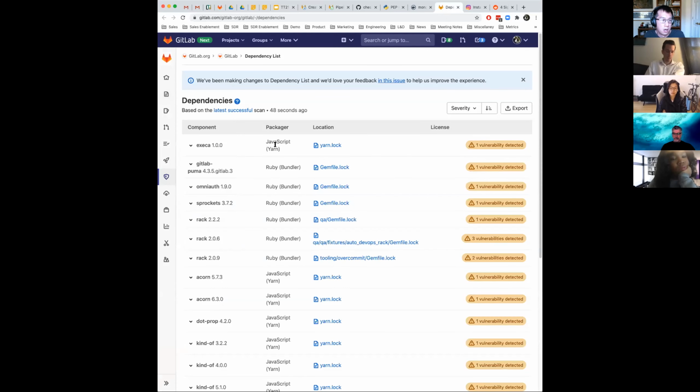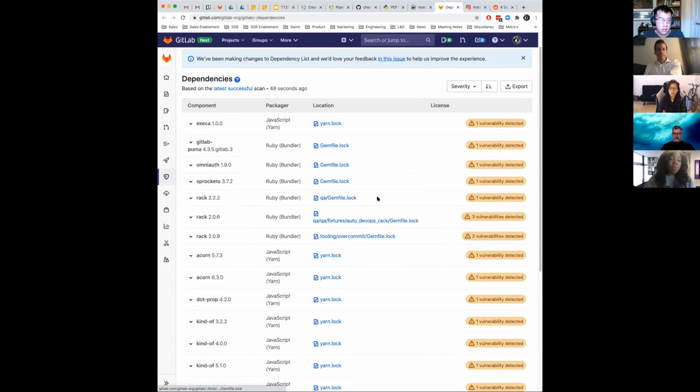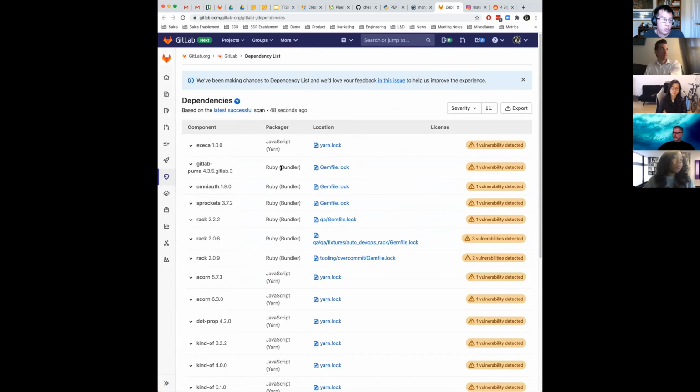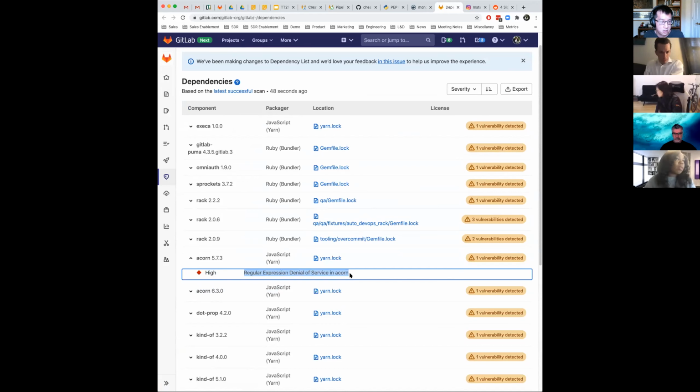Here's GitLab. As you can see, this is the GitLab code itself, and GitLab code actually has a bunch of vulnerabilities in it. Here are the vulnerabilities. We use this thing called Acorn 5.7.3. What's the problem with it? We tell you the severity, how important it is. It's high severity. And what is this problem? Well, it's some technical thing, but an engineer would understand what this is.